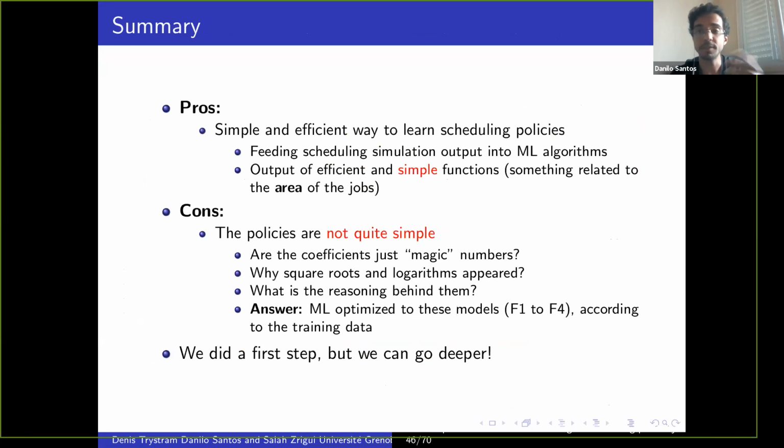To conclude, here we did the first step to use the scheduling data that we have and machine learning to create new ways to sort the jobs in the waiting queue in a high performance computing platform. We generate an interesting way to generate data and then use this data to create functions. At this first step, we try to create simple functions.